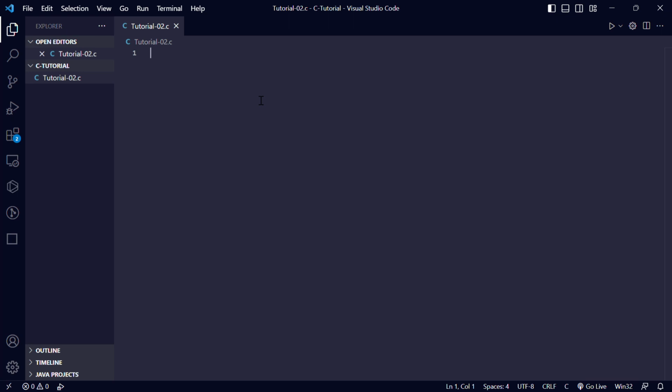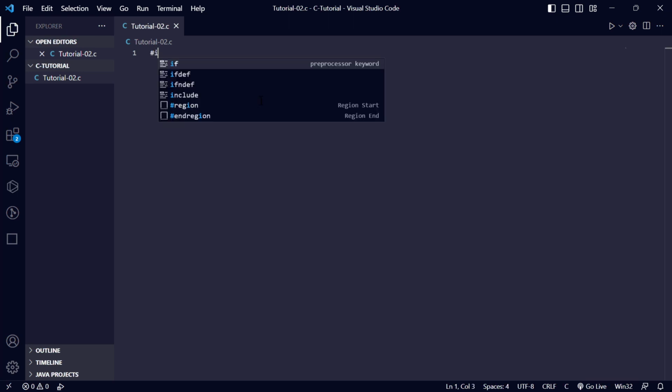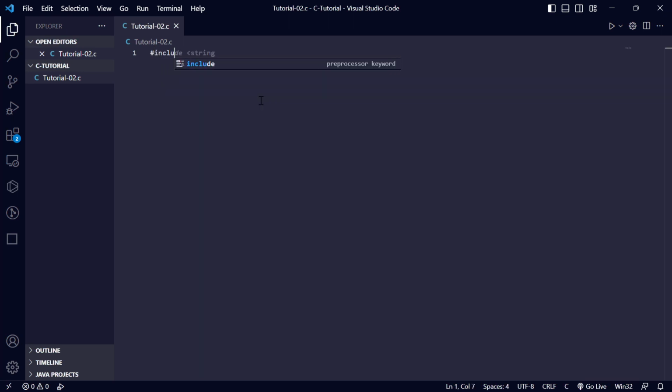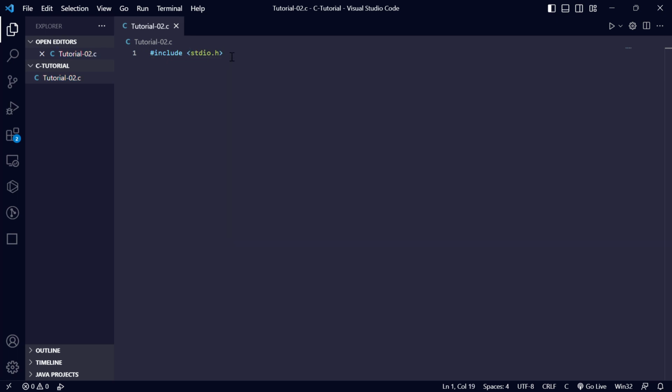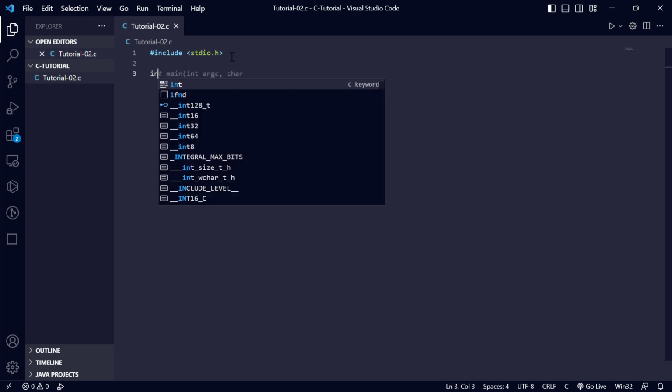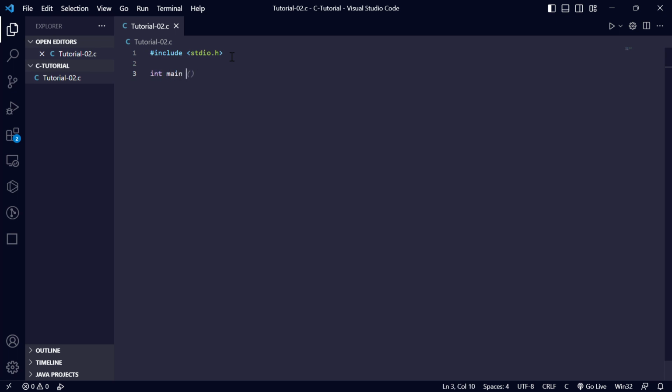To do so, I will simply include stdio.h in our file. Include stdio.h. Sorry, I forgot to give the angular braces here. Then we will write our main function, which is int main, then function, enter, then curly braces.